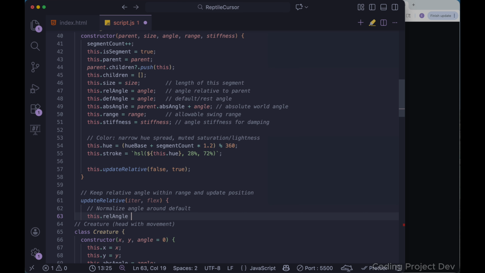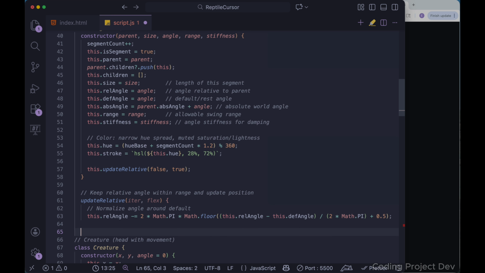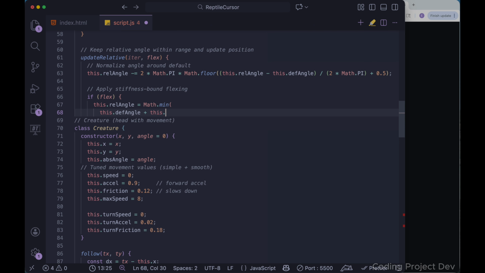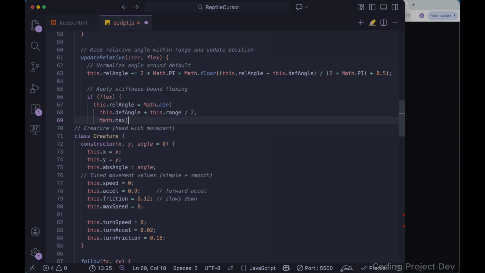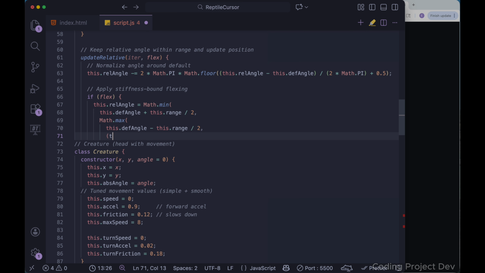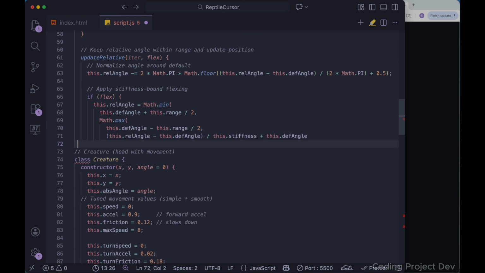We'll add some mathematics, and after this we'll apply stiffness bound flexing. If flex, we'll get a relative angle: relative angle plus this.range divided by 2. Also relative angle minus this.range divided by 2. Relative angle plus this.angle, and we'll close this.